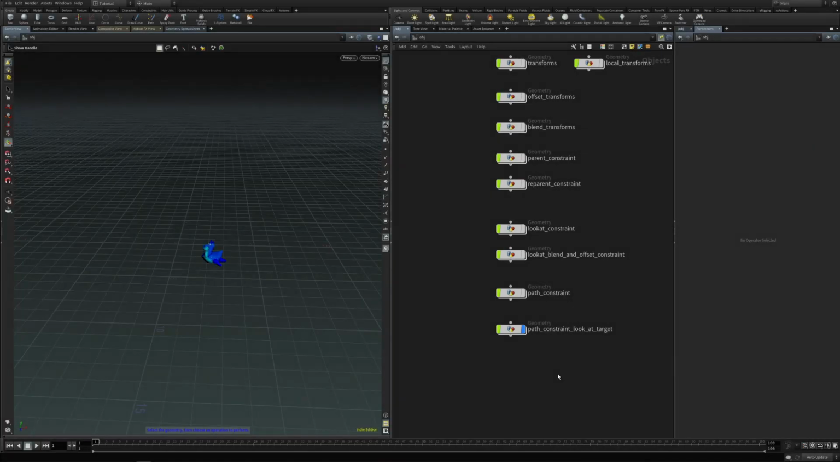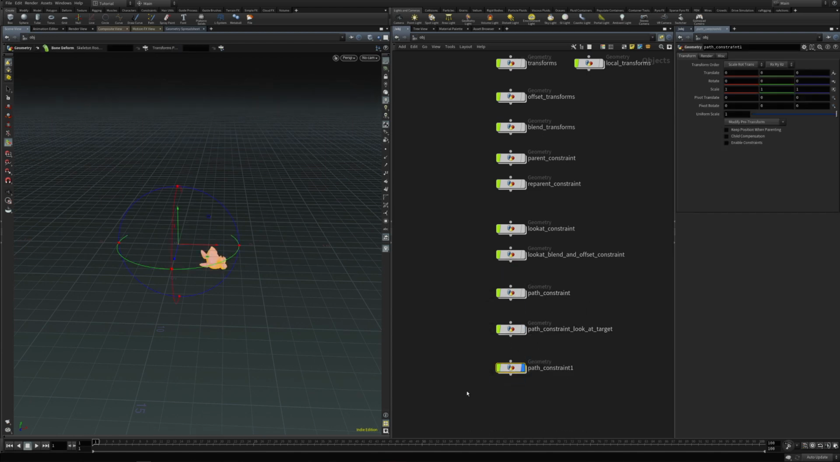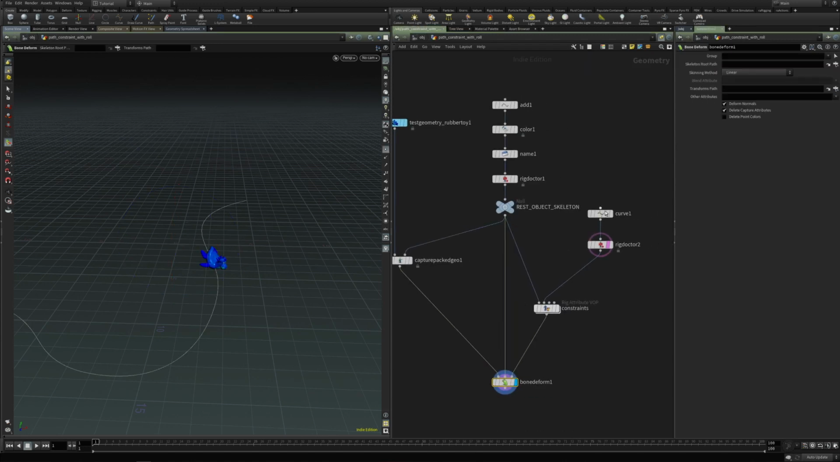Okay, so let's create another example for our path constraint. Let's add the option to roll the object along the path. To do that, we will need to get the tangent and up vector from the path and use that to calculate the roll along the path. So we'll start with the first path constraint and we'll just rename it to path constraint with roll. Let's go into the network.